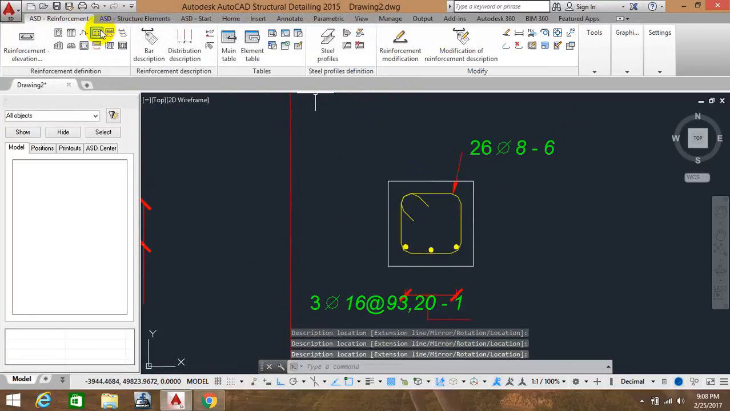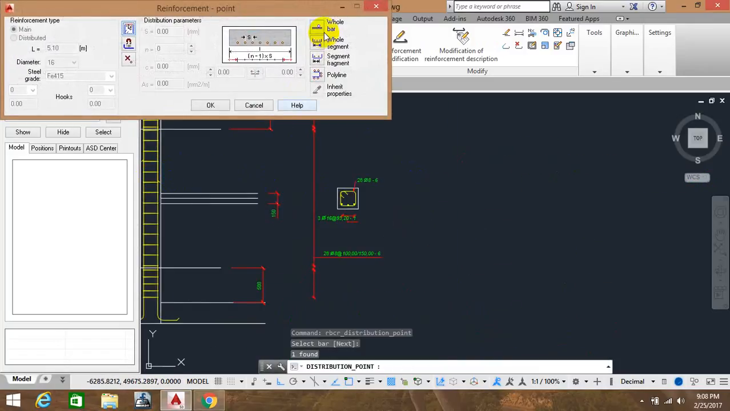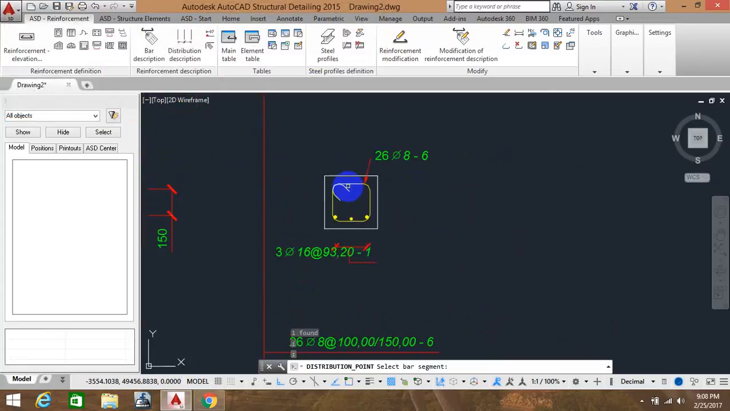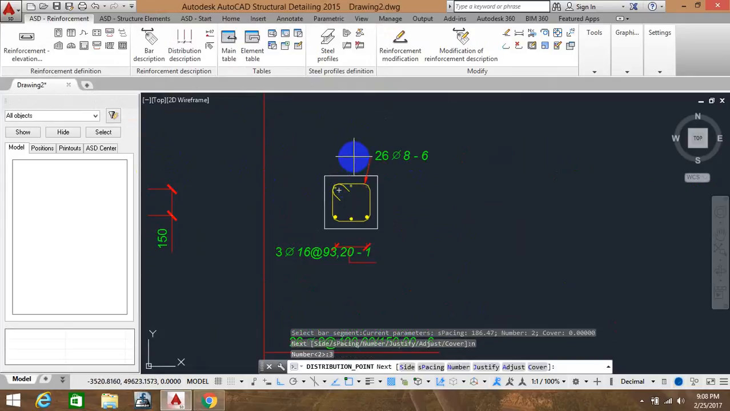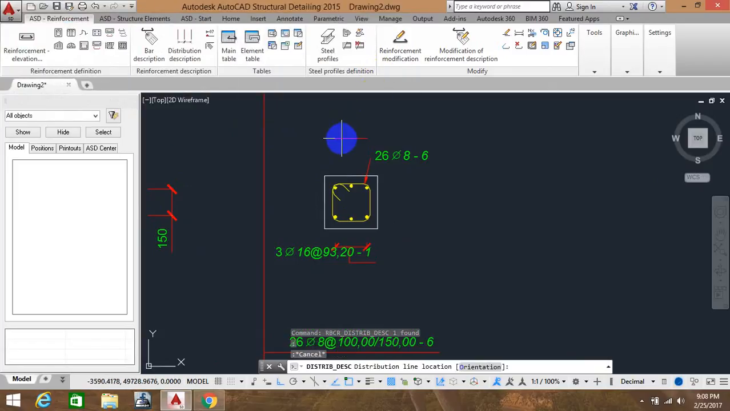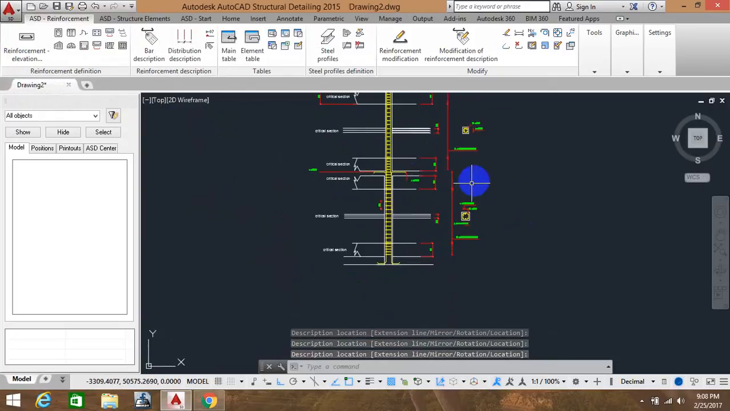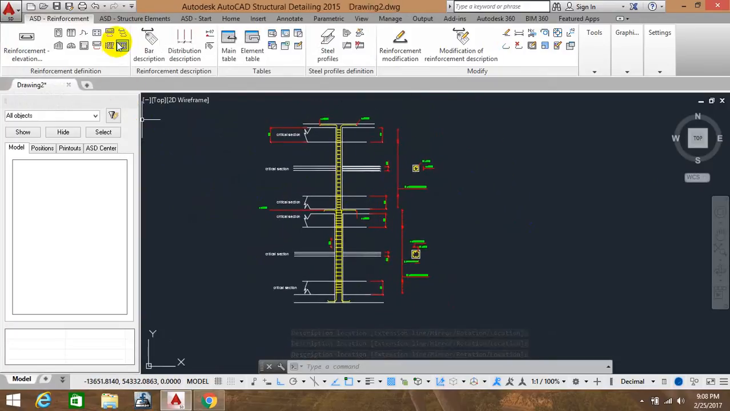Another is again the point bar option. Select the other bar whose point reinforcement you want to show, and again the whole segment option, and click on this and enter for number of bars. Here the 3 number of bars, you can place it and click OK. So in this way you can provide different kinds of bars to show them in a detailing. Here we have one another option.